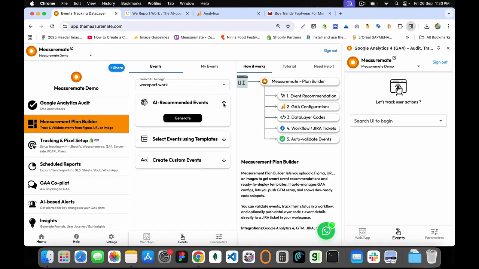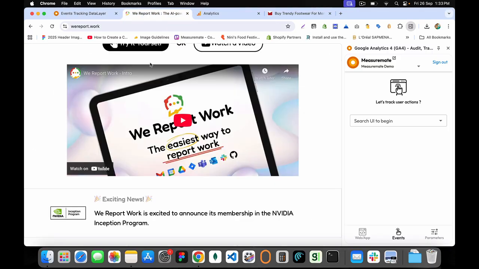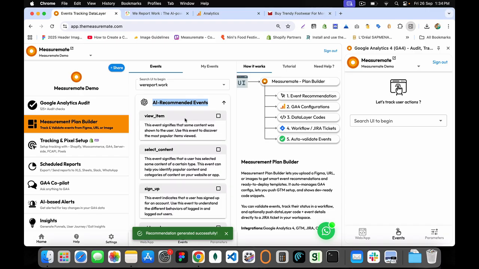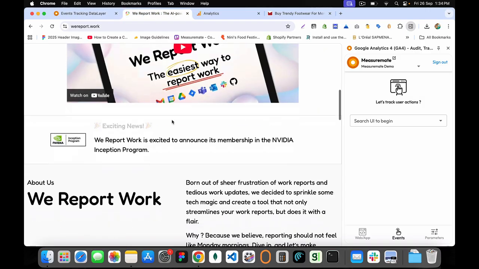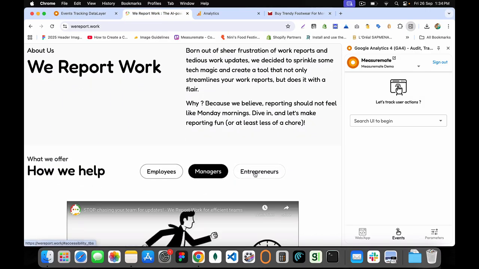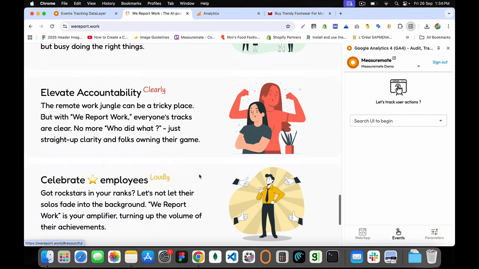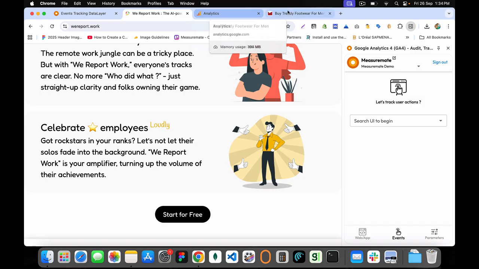Now, in terms of getting recommendations, if you are on a home page, like a full page tracking, and you want to identify events for the page, you can click on AI recommended events, and it will try to fetch different events that are more relevant to your page, right? So in this case, I get view items, and select content, like whenever a user selects a content, right? Like managers, entrepreneurs, resourceful leader. So all these clicks are called select content events, right?